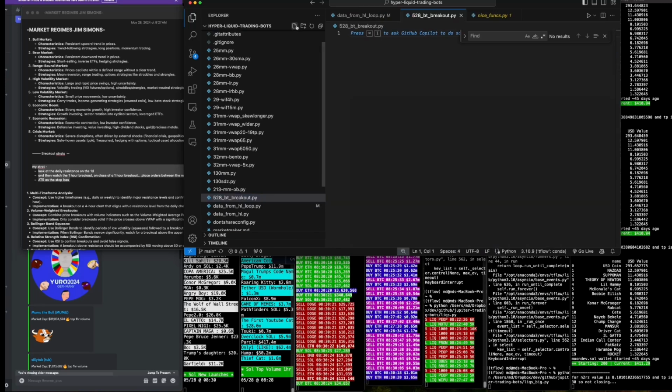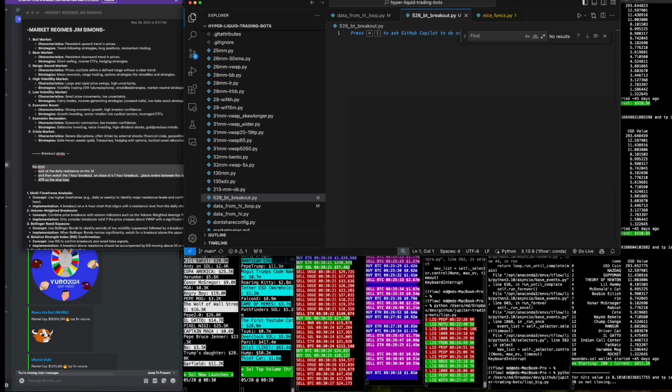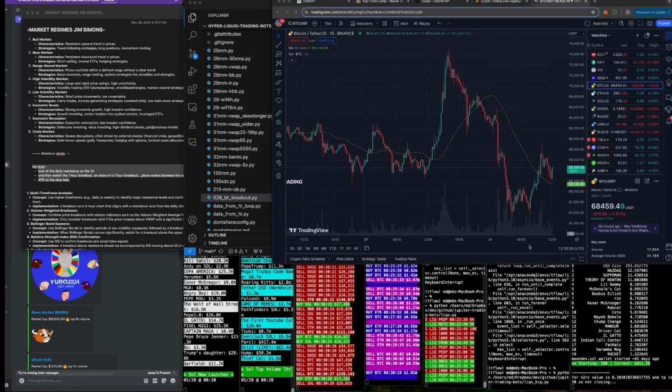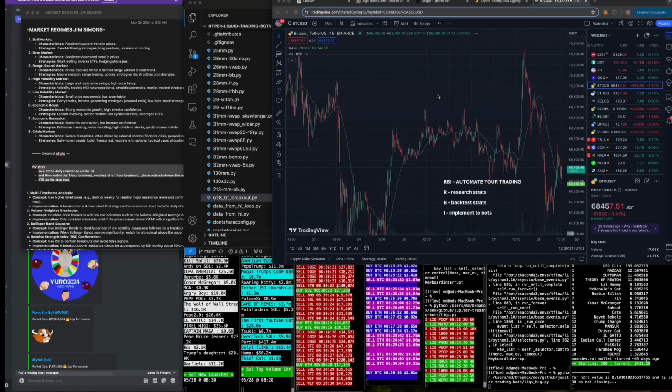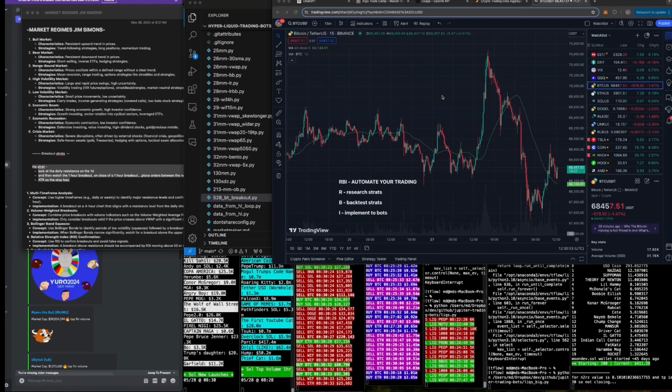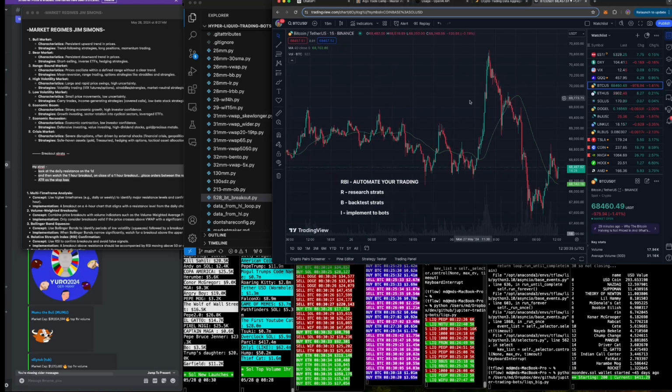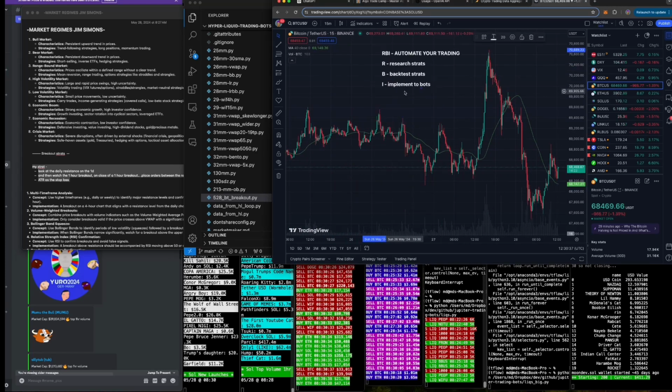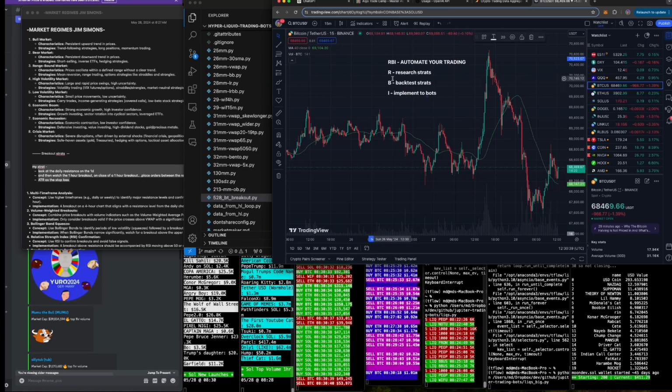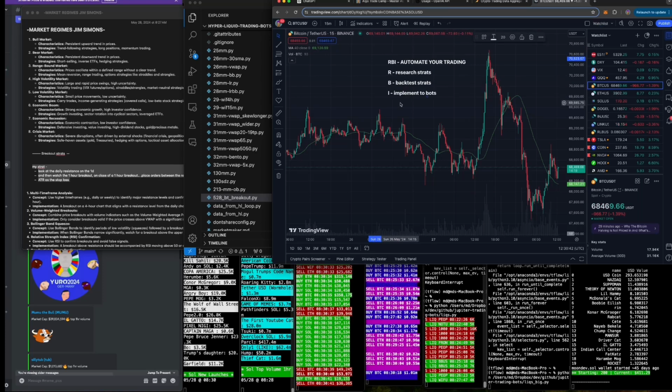breakout.py. Okay, so, all right. I haven't explained this yet, so I'm going to explain it. The way I automate my trading is this. This took me a really long time to figure out, because when I first got into automated trading, I wanted to go build bots immediately. If you know a process and you just jump to the third point, you're going to get wrecked. So I got wrecked.